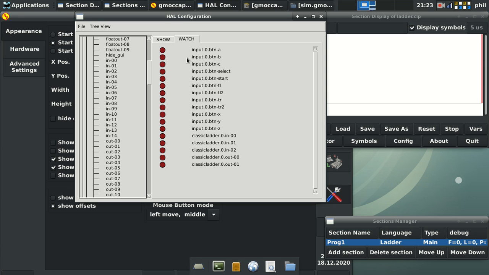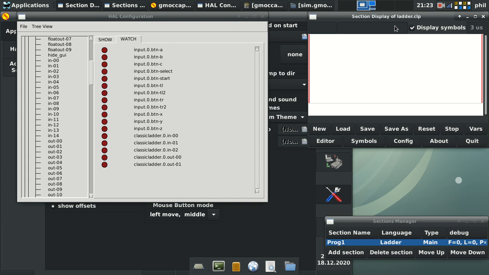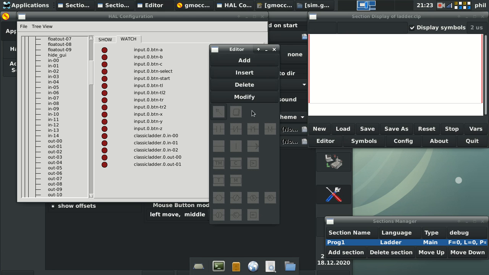Once those are established on my HAL watch list, I can then go to Classicladder. I have a blank canvas that I'm going to be using. I'm going to go to Editor to display the Edit menu. If I were to use Add, it would add a new section of ladder underneath the current section. Insert will insert a section above the current section, and Delete will delete any selected sections. And you know that a section of ladder is selected by the little red lines left and right.